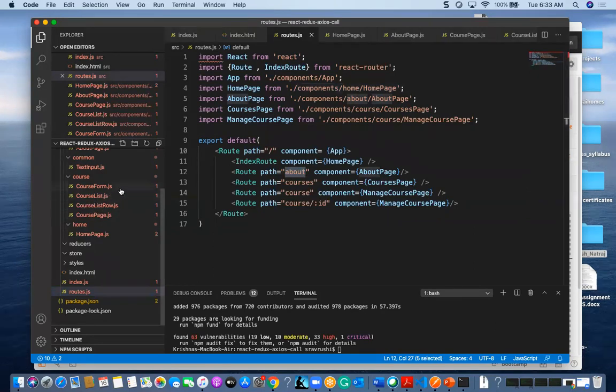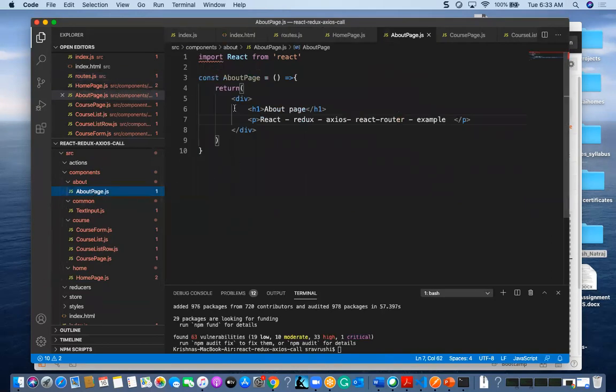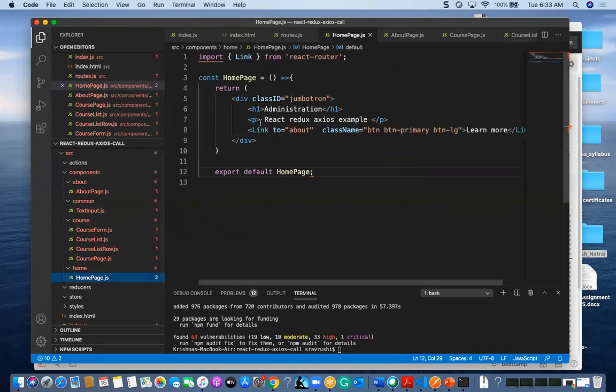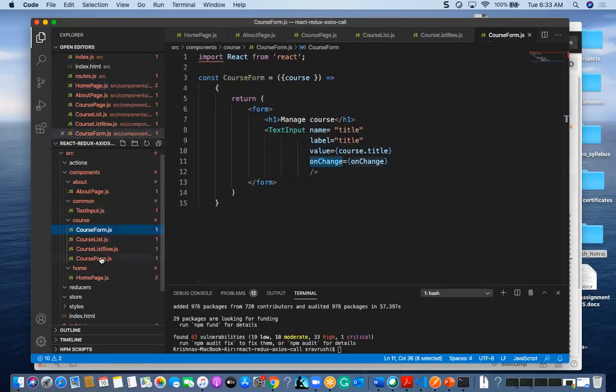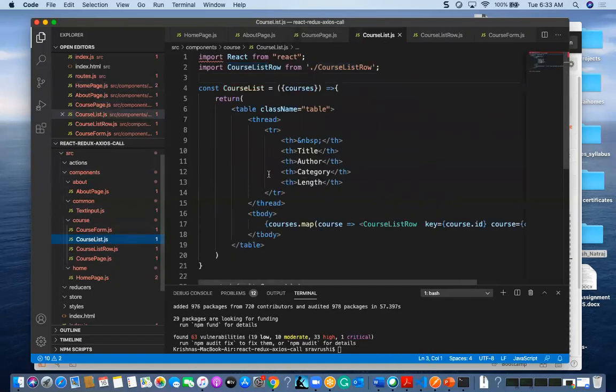In this about path I have taken one page. So this is my home page, and in the home page I have created some administrator kind of information. And in this courses page I am about to render the courses here, which should give the details in the format of title, author, category, and length. So all these four different categories I am going to display.